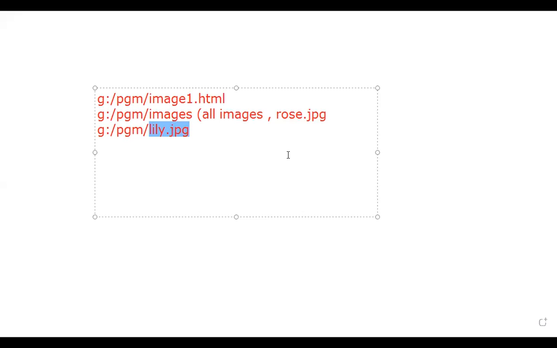I want to take this image. I have created a program called image1.html. Where is my program? That program is saved in the PGM folder. That image1.html file is saved in the PGM folder. Now what I want to do is include rose.jpg, right? So how are you going to include this rose.jpg in the code?